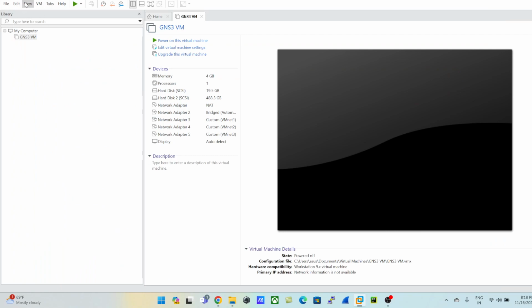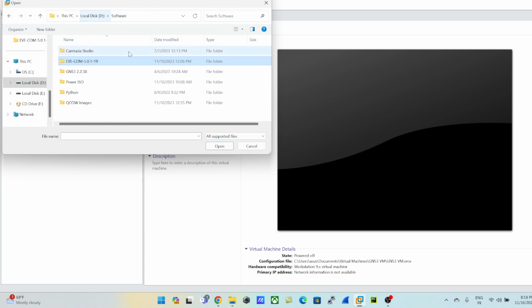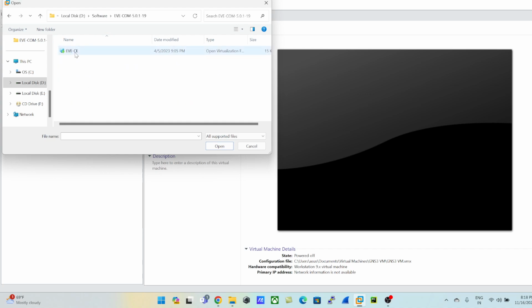Once that is downloaded, we'll jump into our VMware Workstation player. I'll click on file, then click on open. I have placed my software into the D drive. The reason being, I don't have much storage on the C drive, so that is why I have placed this software under the D drive. Once you navigate to the download section, just click on Eve. This is an OVF file that you need to pick, and just click on open.